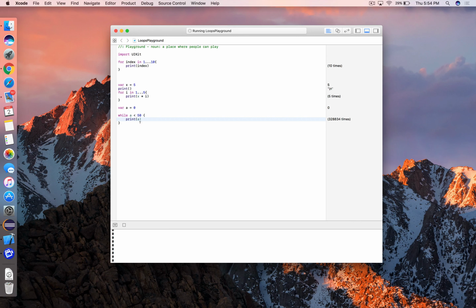Now, since we didn't change a, it's the same thing. It's going to go back to the top here. Is a less than 50? Yeah, it is. So it's going to print out another value of a, which is 0.